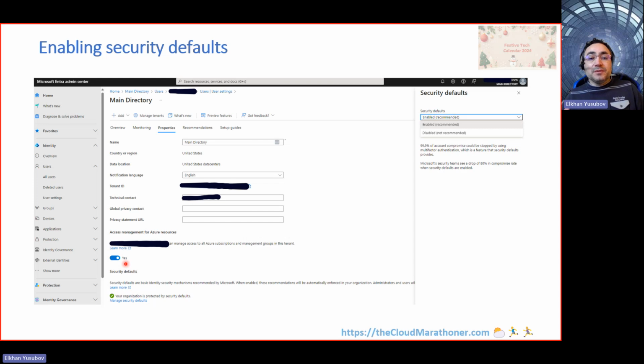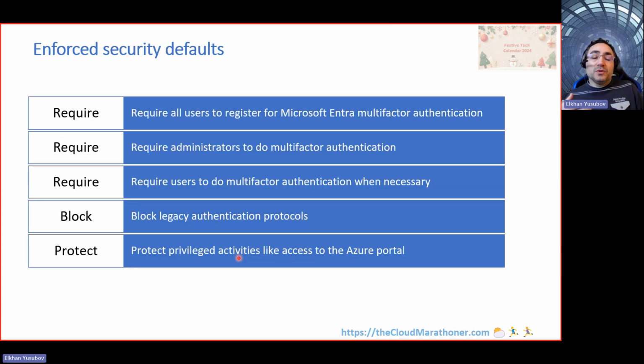Now, let's look at some details in enforcing these security defaults and, when this option is switched on, what type of benefits you get out of it. So first of all, to get into those security defaults, there are certain requirements that you need to meet. As you see here on the list, we have 5 of them. And the first one is the requirement for all users to register with Microsoft Entra multi-factor authentication.